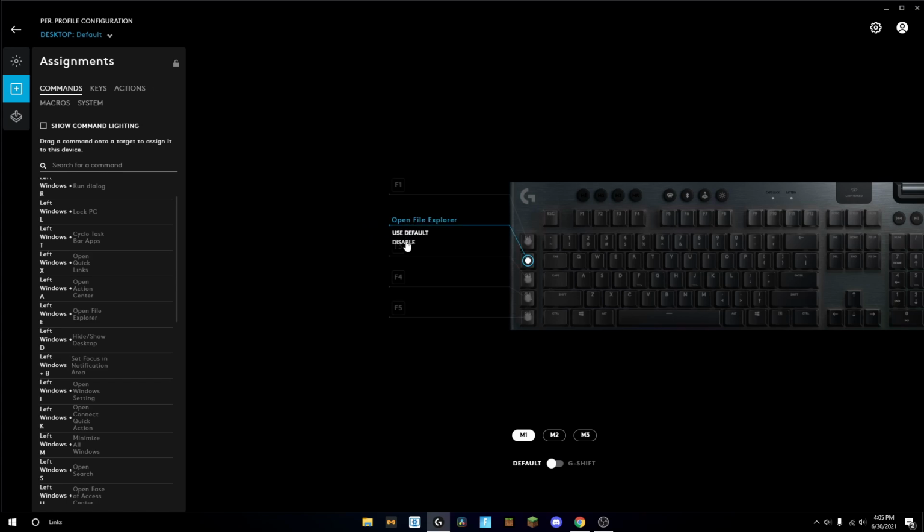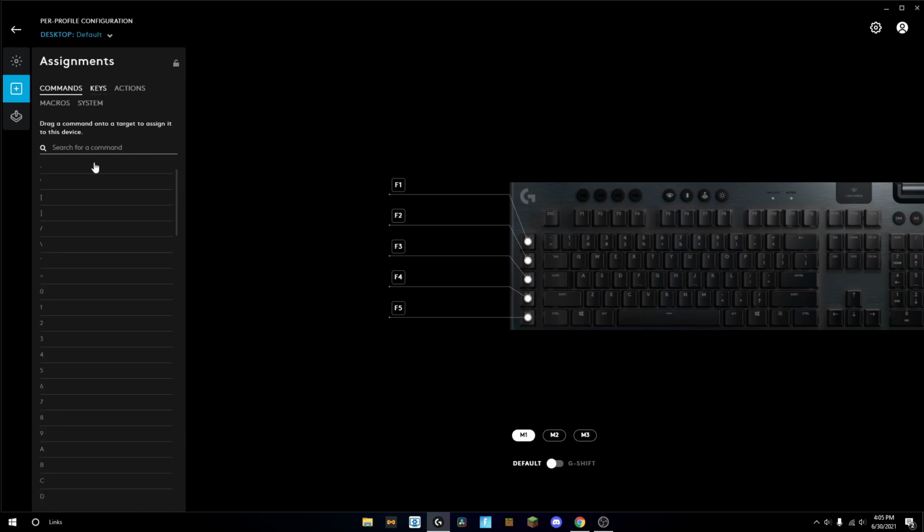Now, if you want to get rid of this, you can actually click disable. That disables the whole entire key. But if you want to, you could just click it again and click use default. That goes back to the original keyboard. So that's all the commands. Let's go over the keys now.